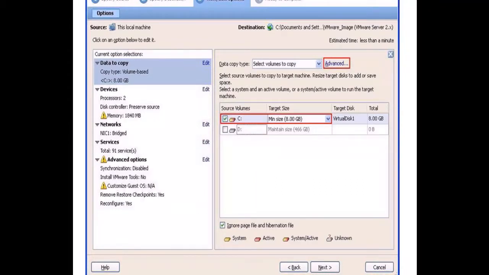Set the following parameters to optimize the size of the converted VMware image. Choose the data to copy on the left pane. Choose the source volume only. Set the target size to minimum size. This option will take only the used section of the hard drive and make an image from it. Click on Advanced and go to the next step.